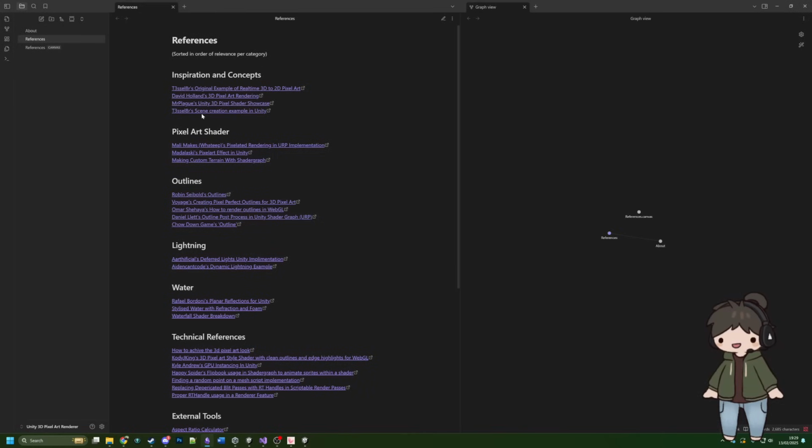By the way, for that first step, if you yourself wish to create this, I would really recommend What Eeps or Mali Makes YouTube video on the subject. If you look up pixelated rendering in URP, I think its actual video name is Unity Pixelated Rendering in URP using Custom Render Features Code Walkthrough. And it is exactly that. It is just a really nice tutorial that goes through and shows that. That's what I did for my initial implementation.